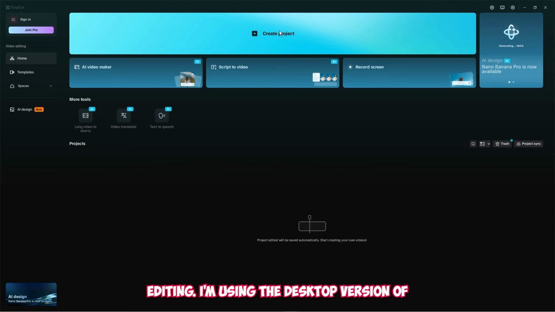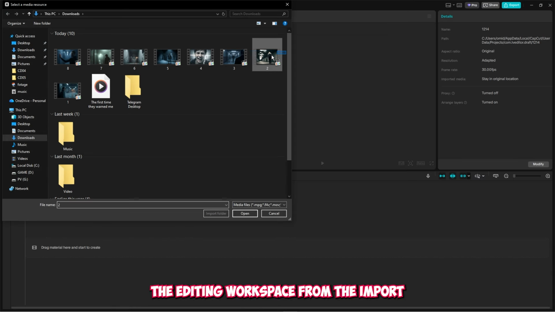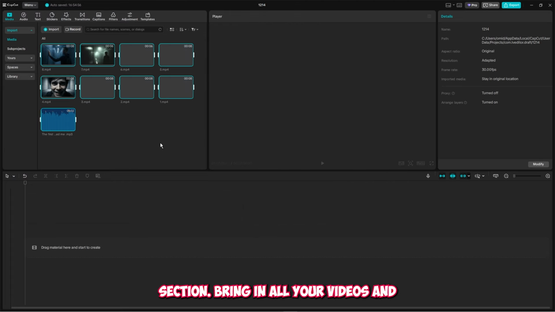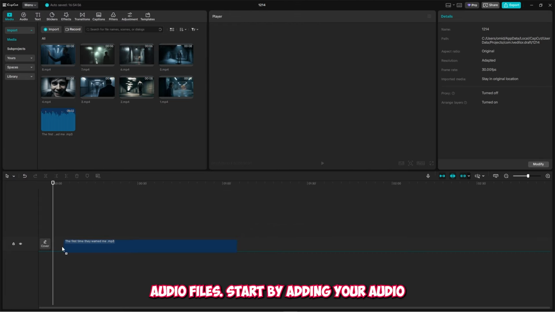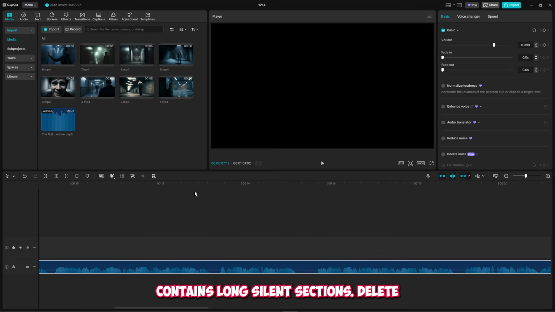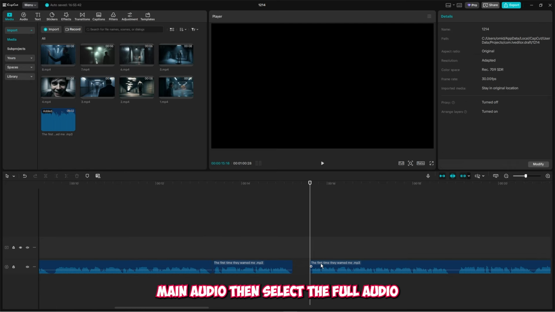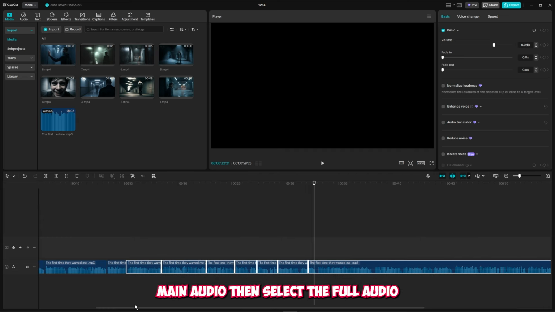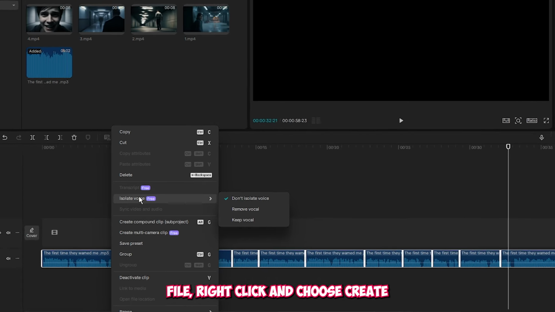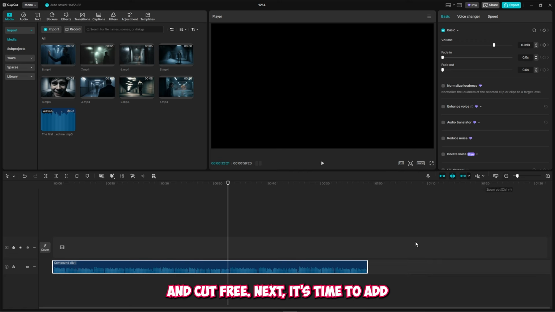I'm using the desktop version of CapCut. Click Create Project to enter the editing workspace. From the Import section, bring in all your videos and audio files. Start by adding your audio to the timeline. AI-generated audio often contains long, silent sections. Delete them, but be careful not to damage the main audio. Then select the full audio file, right-click, and choose Create Compound Clip to make the sound seamless and cut-free.